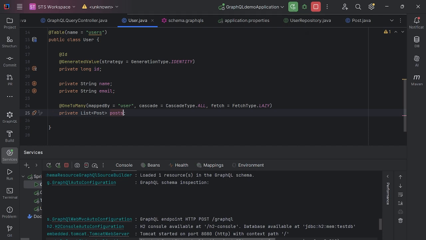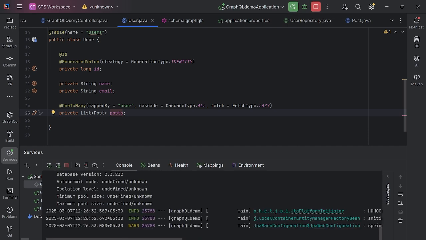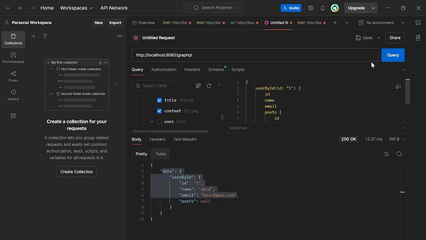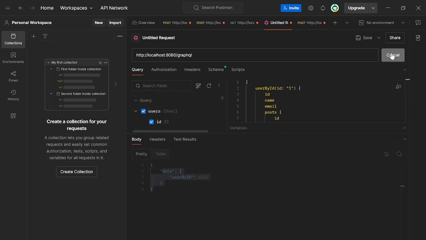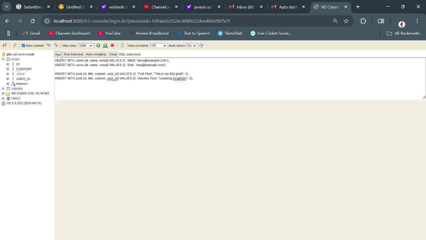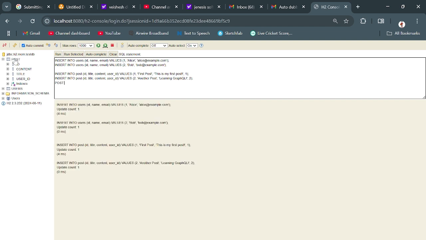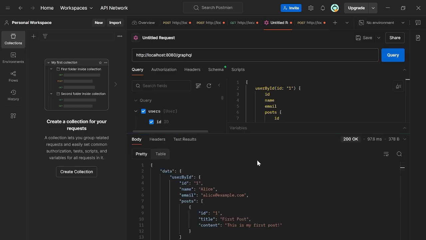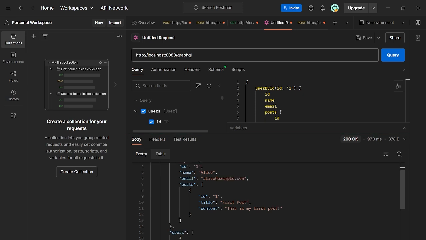I will restart it again, and let me fire the request from Postman. Since it's an in-memory database, when we restart the application, all our data will be gone. So let's run this particular query to insert some of the data. Okay, so it's inserted.